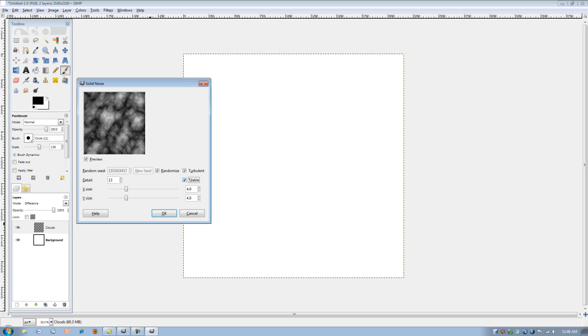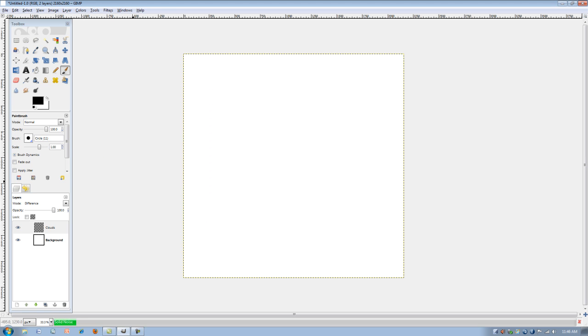Tileable, unchecked or checked, it doesn't really make a difference. I click OK. And we're going to wait. I'll cut this out.